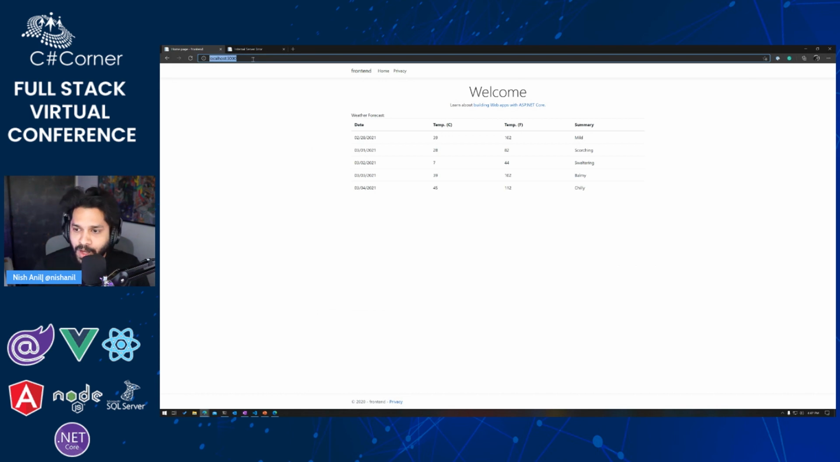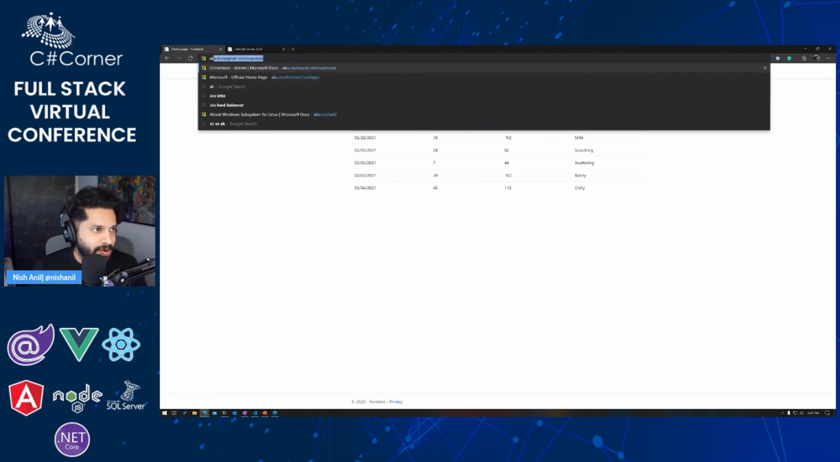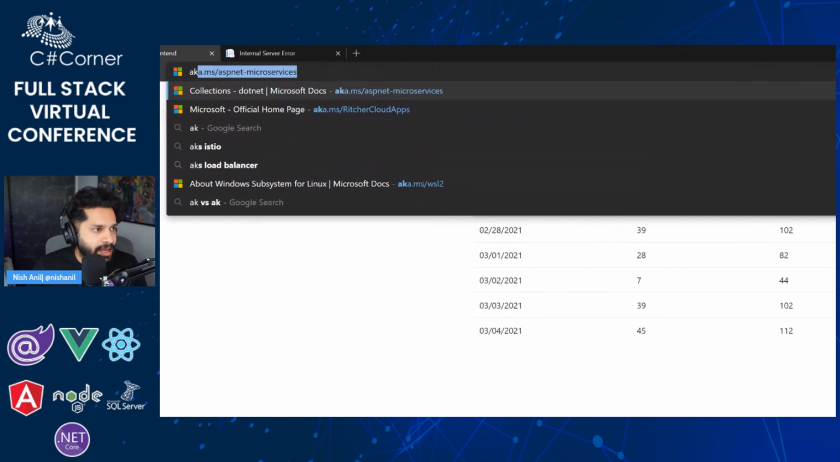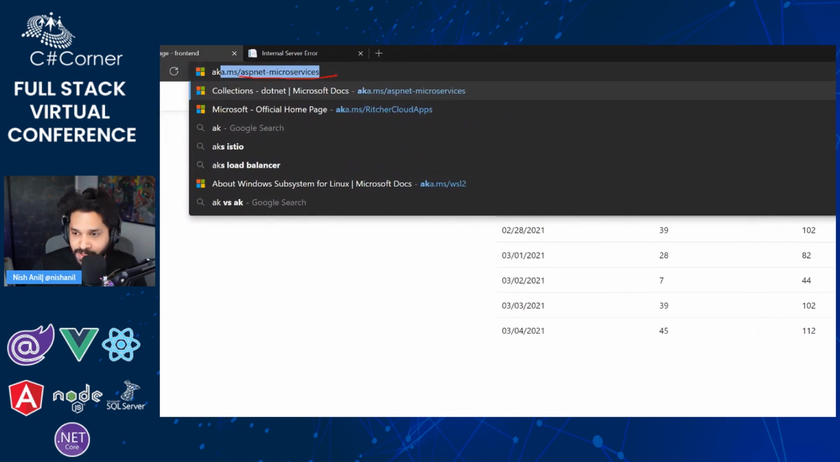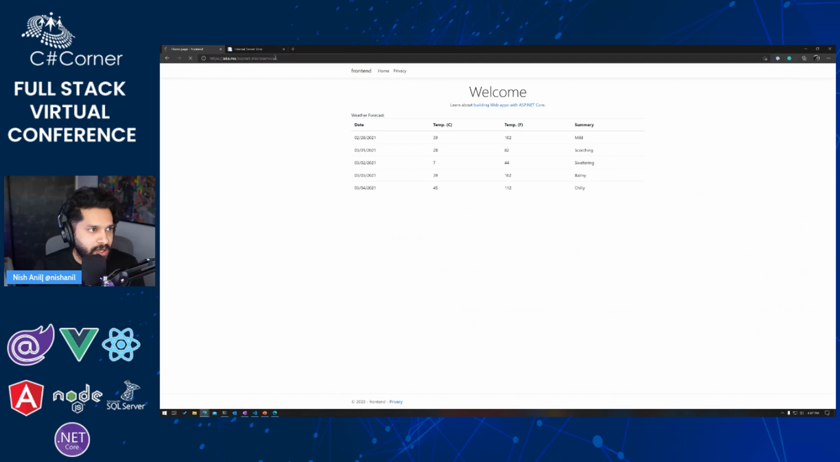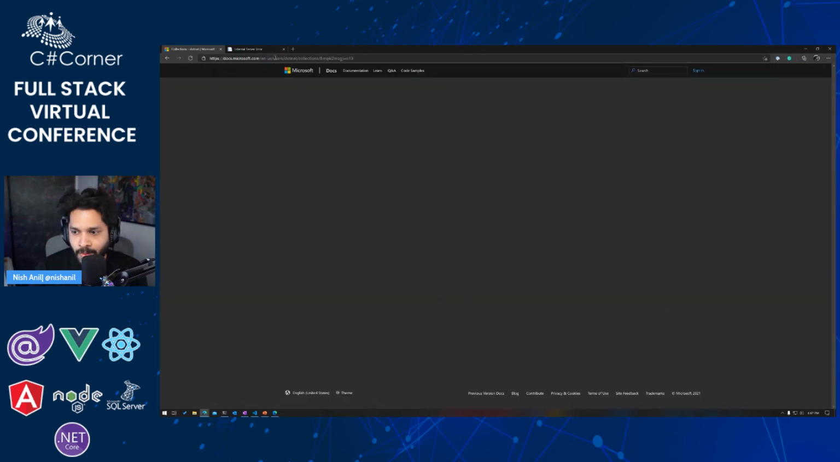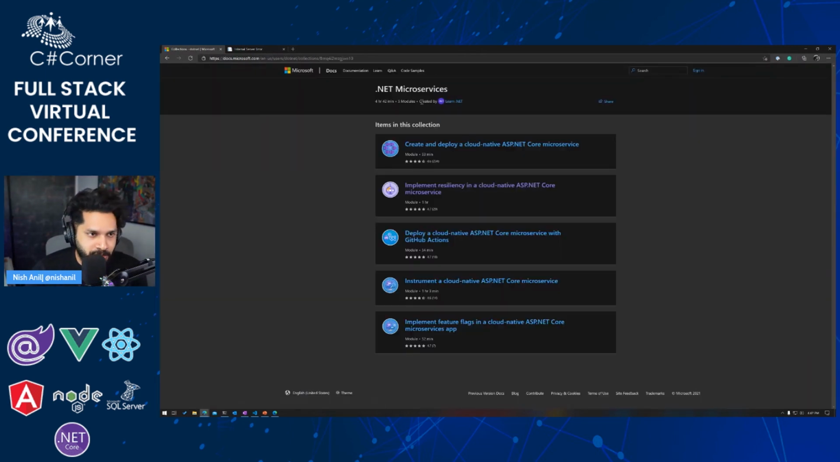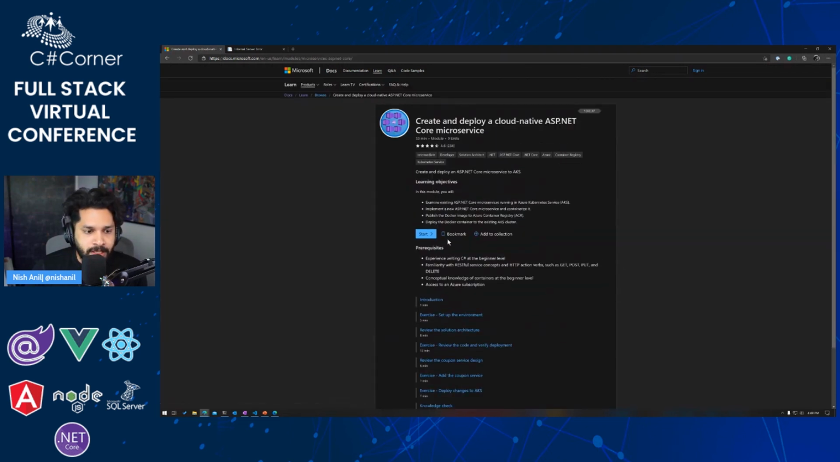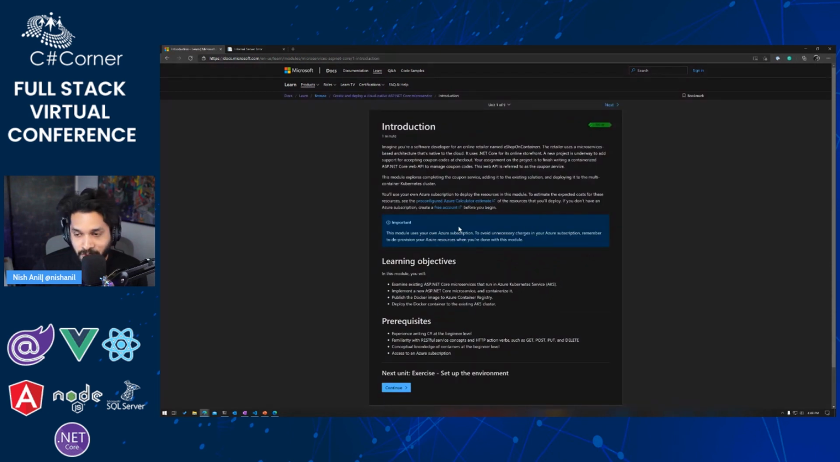Okay, so now let me show you how to do this yourself, right? So I encourage you to go check out aka.ms/ASP.NET-microservices. This is something which we built recently, which has a lot of ways to build microservices. For example, the first one says create and deploy a cloud-native ASP.NET Core microservice. The way we design these modules is, you don't have to even have any installation on your system. You just simply click start. You need to have an Azure subscription. If you don't have one, just create a free account there.